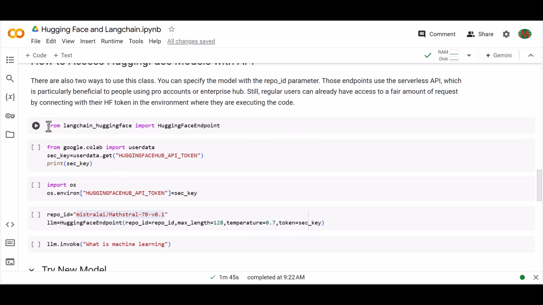Now we are going to use this one, import this Hugging Face endpoint, and for that it is available, as we discussed, in LangChain. So from LangChain Hugging Face we will import Hugging Face endpoint. So right now, from here we are going to use the LangChain framework to create the AI application, and in that AI application we will use different models. So let's execute this.